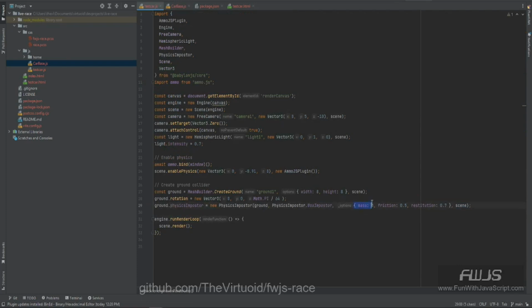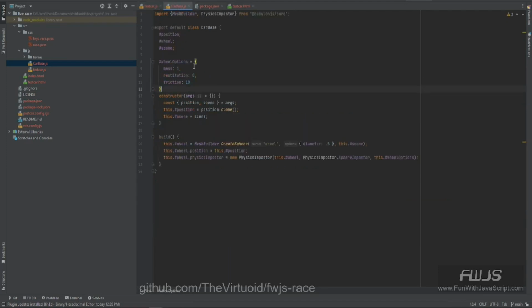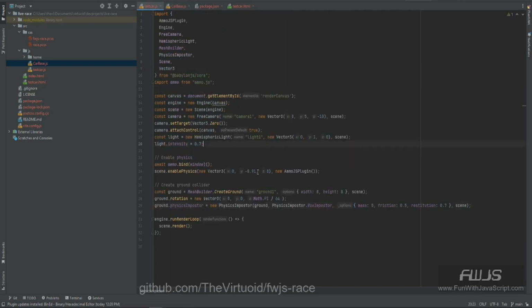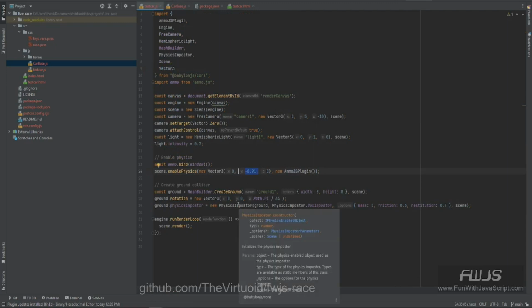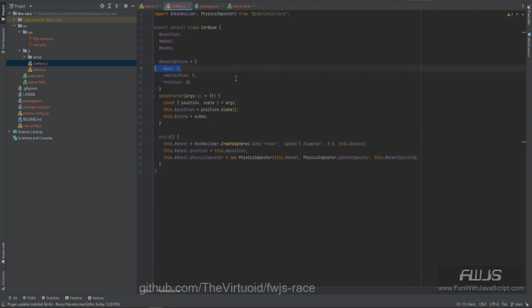The ground has different values for mass, friction, and restitution. But with the CarBase, I'm especially giving it a mass of 1. That basically means that it's going to respond to the gravitational acceleration that we have defined here as being along the y-axis. So now whatever happens, this wheel is going to respond to the gravity. The constructor's no big deal here.